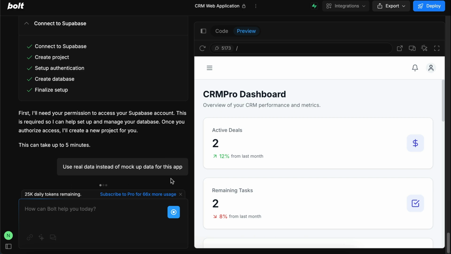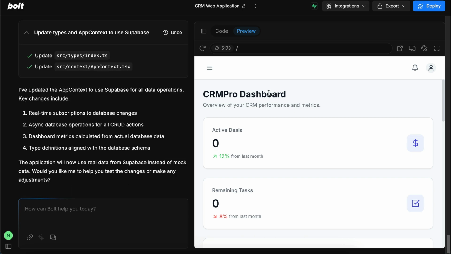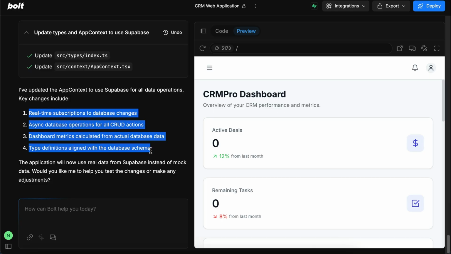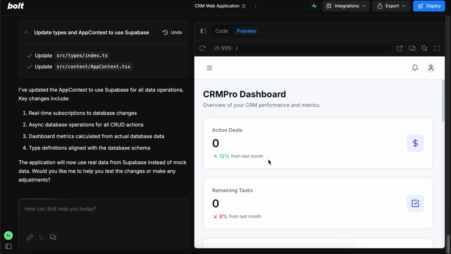I will skip ahead a bit. And here it says the data is now integrated into Supabase. The next step is to create an authentication system where users have to log in or sign up to use this app. I will just type that into the chat box and press enter.